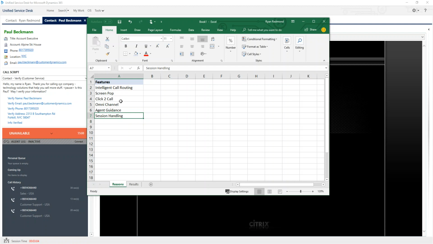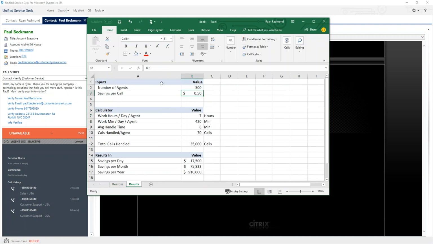So anyways, just wanted to drive that home, show you the reasons behind doing integrations, call routing, screen pop, click to call, omni-channel, having all that information in one place for the agent to work from one system, providing that guidance for agents, reducing training time, keeping everybody working from the same process, and then this concept of session handling, being able to multitask and have different sessions open for each interaction, would then result in a medium-sized call center having some pretty substantial savings over the first year.